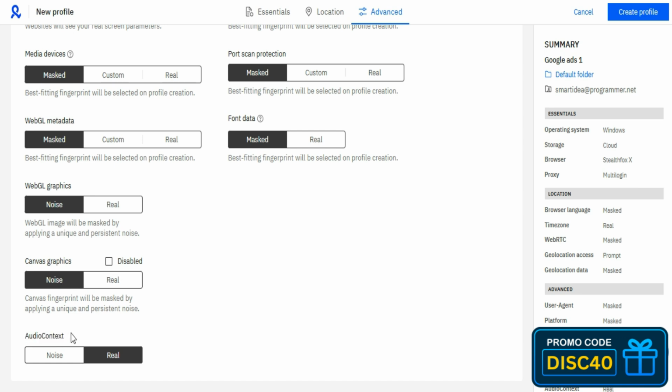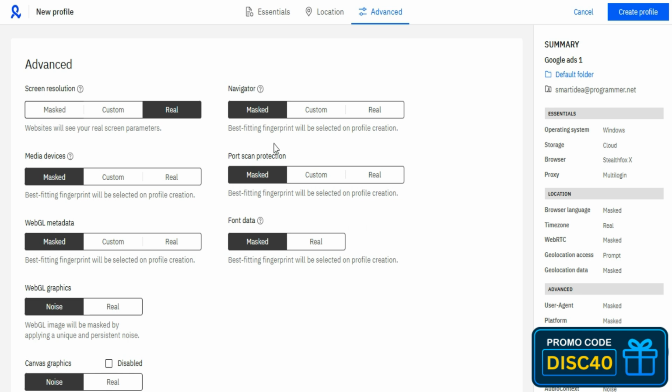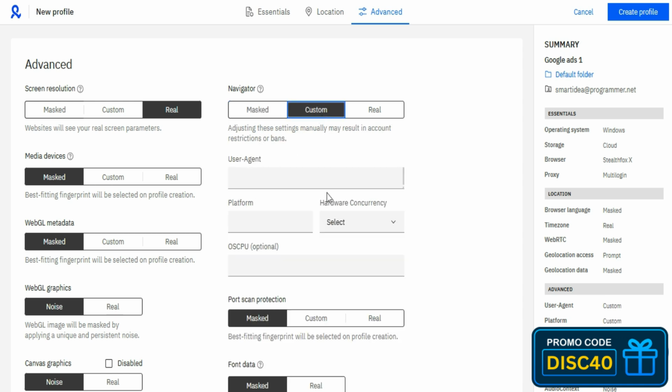Next up is audio context. You can either mask it or keep it real. Masking it adds some randomization, making it tougher for websites to track your real setup. Keeping it real will just use your actual audio context, which is easier for websites to detect. So masking it is probably the safer route. Now, let's talk about the navigator. Here, you can mask your real navigator data, set it custom, or leave it real. Masking it hides your actual navigator data, which is useful if you don't want websites to know what kind of browser or system you're using. Custom lets you set it manually, but I think masked is the way to go for privacy.